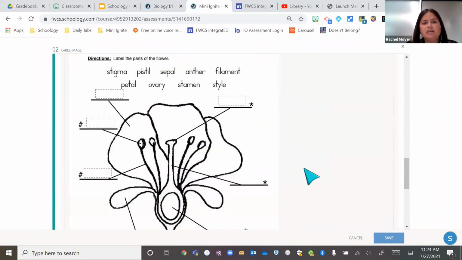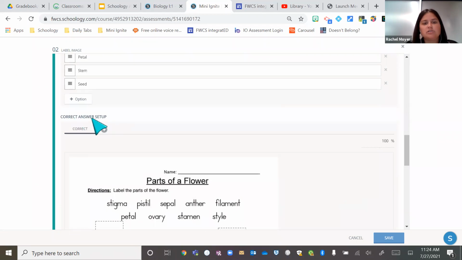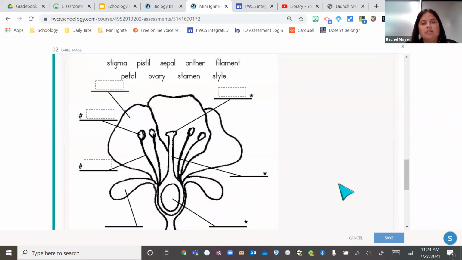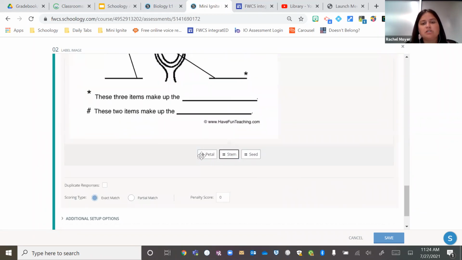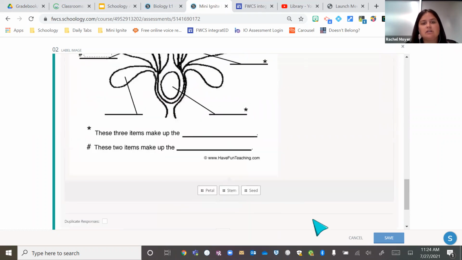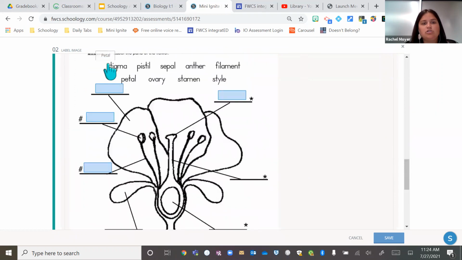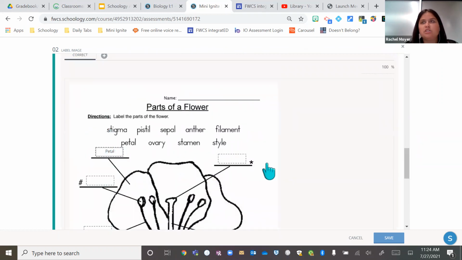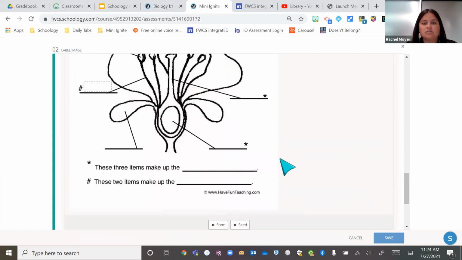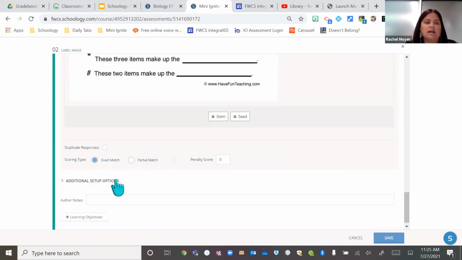And then if you look down here, I'm in the correct answer setup. I had put in those possible options and they're down here. I can start to drag those up into the individual boxes to give the correct answers. And then I can say they can have duplicate responses. Does it have to be exact, partial?